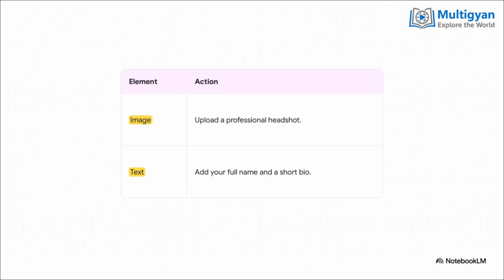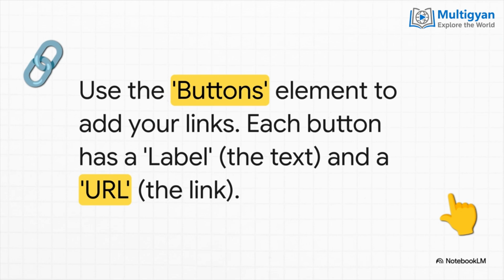All right, so once you pick a template in Card, you'll see the page is built with these little things called elements. It's super intuitive. You literally just click on the image element and you can upload a professional headshot. Then you click on the text element to type in your name and a short, punchy bio, something like content strategist or software engineer. Now, this is the most important part, the whole reason we're here, right?